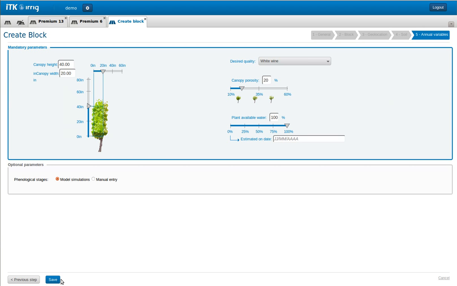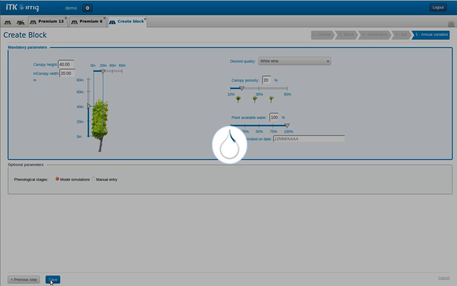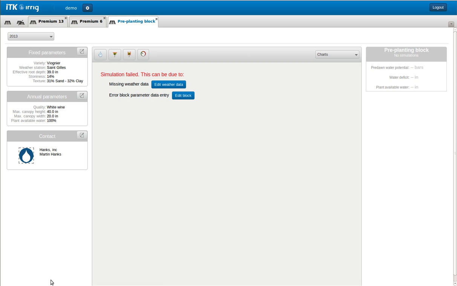Now, select a theoretical height and width for the canopy. Let us say 40 inches in height and 20 inches width for the first scenario. Select your desired production objective. Now save. We arrive at a page of the block with an empty graph since the weather data for that year is not available. We will select the year 2011.